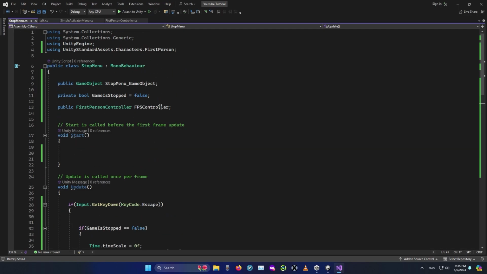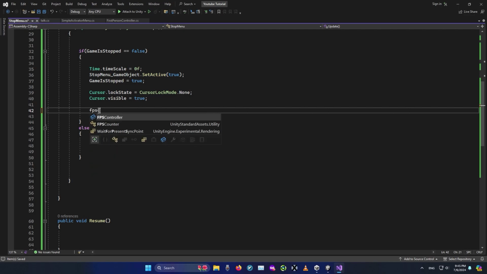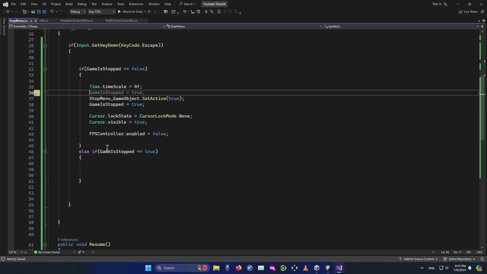One more thing remains, our FPS controller. We don't want to be able to walk around when our game is stopped. We're gonna need to deactivate our FPS controller to prevent any more bugs. So we say FPS controller dot enable equal to false. As it is a script, we're gonna deactivate that by calling dot enabled equal to false. This is our code for stopping the game.